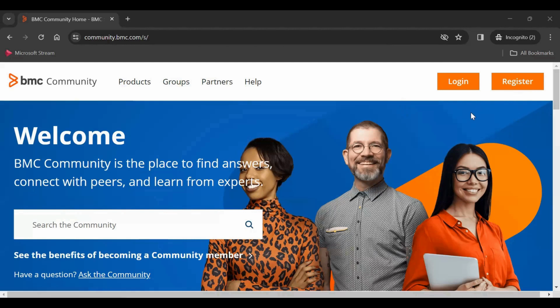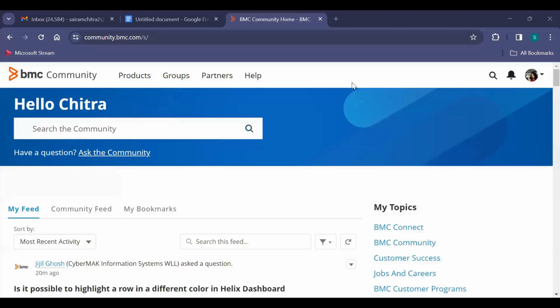If you already have an account, simply click on the Login button, enter your username and password to get access to your community account. As I already have the username and password, I am clicking on the Login button. Once you are logged in, you will see the community homepage.